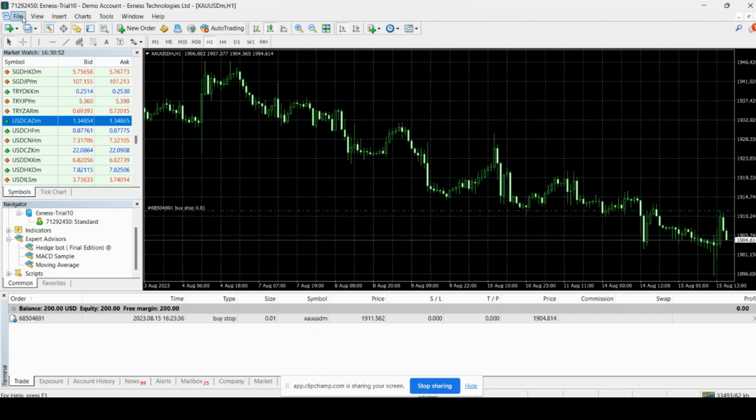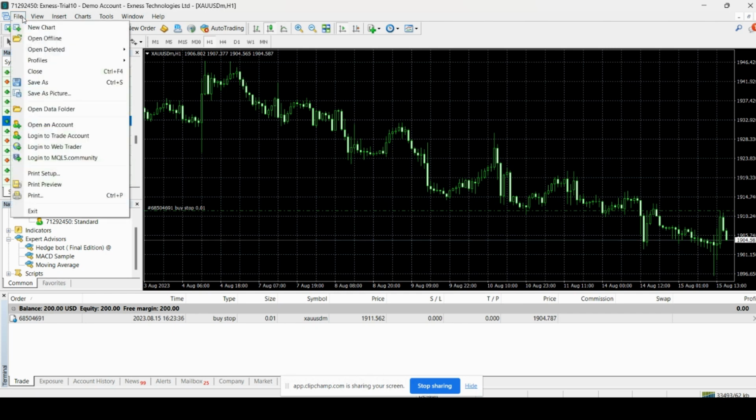You've been able to log in. And how are you able to log in? Let's just go to your file section. There's a section called login trade account.